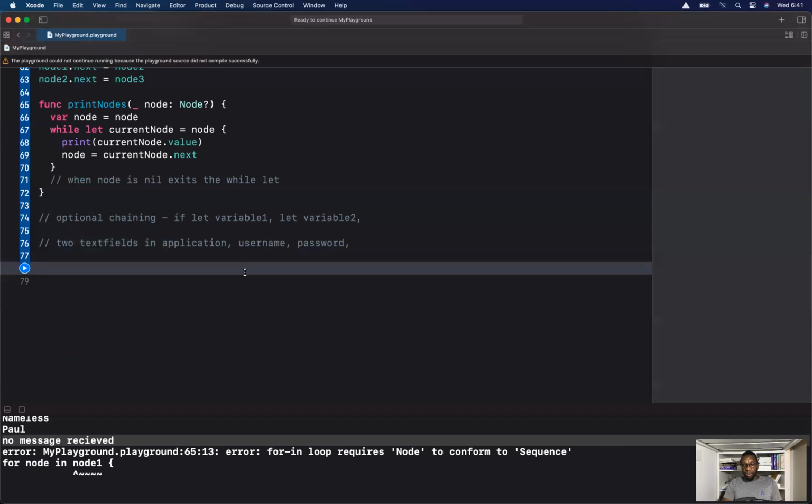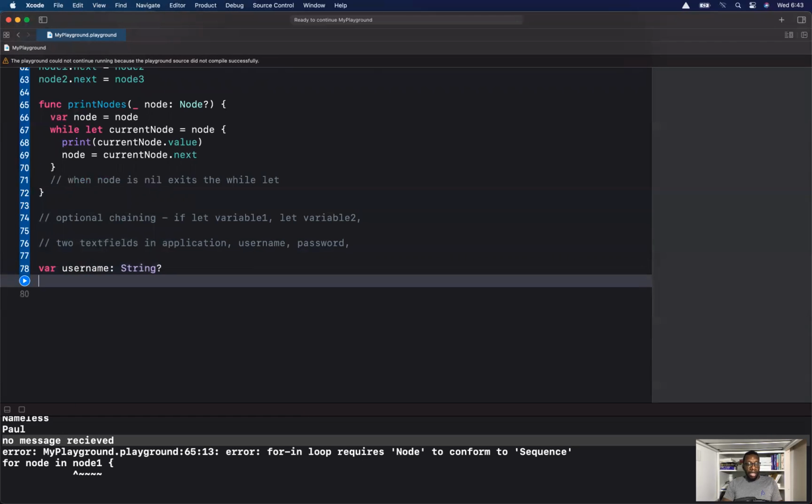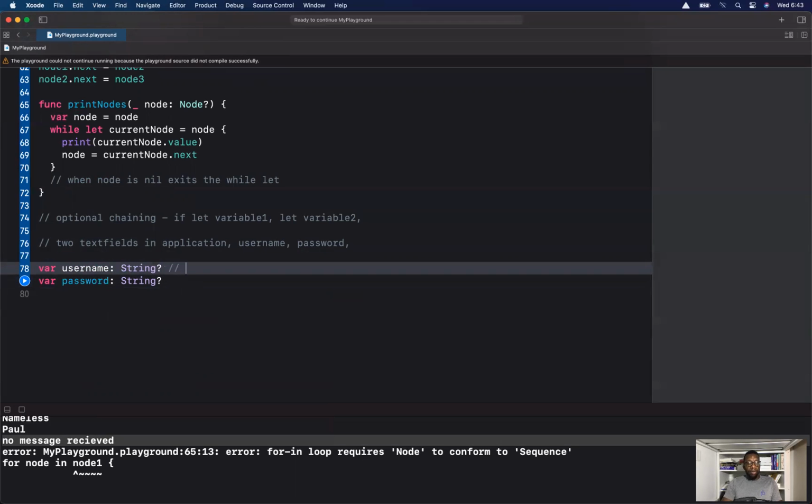So here, let's go ahead and create two variables. Let's make them variables. So we have username, which is an optional, and we have password, which is an optional. And why are those optionals? Because for now, I'm trying to illustrate what text fields are. A text field's text value is optional. Text field.text, we'll come to that when we talk about iOS specific, but this is an optional string. So we want to illustrate what that looks like. If we have a username, it's optional, and a password is optional.